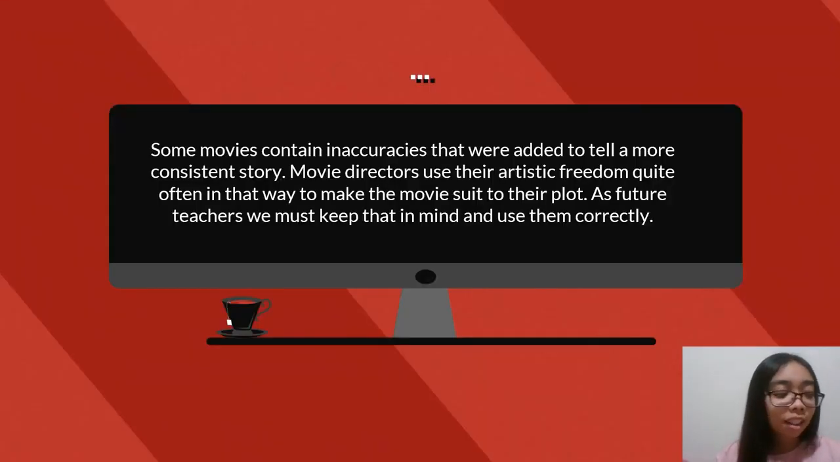Interesting movie, right? These bad movie science scenes portray science in a more imaginative way, sometimes going beyond the principle and limitation of scientific knowledge. We must note that some movies contain inaccuracies that were added to tell a more consistent story.